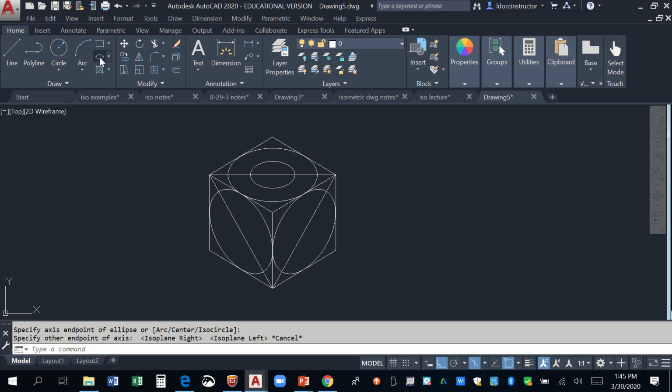Didn't select iso circle, midpoint. We're going to choose diameter, type in 1, enter. Ellipse, iso circle, pick the midpoint, flip the cursor, choose diameter, type in 1. So now we got all these little iso circles and all the large iso circles.